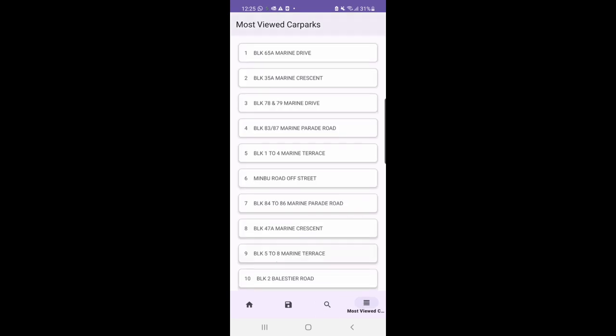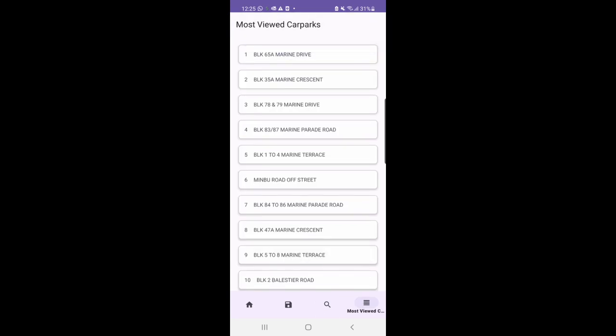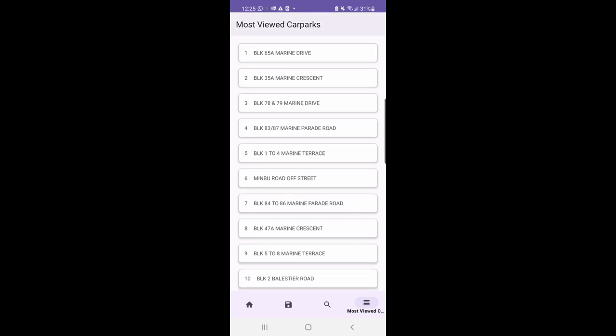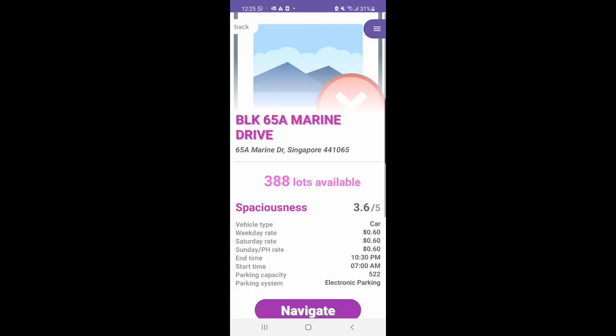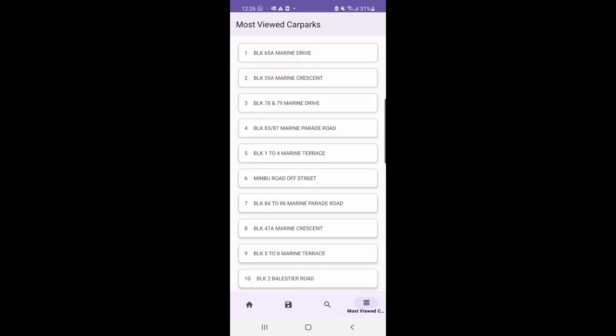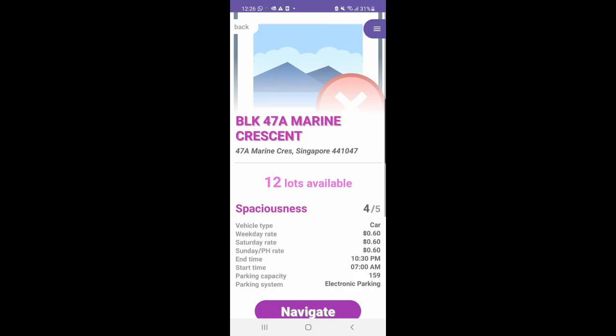Now we have our most viewed car parks page. It's calculated based on an internal ranking in our database to show which car parks have the most views. You can select any car park from this page. It will bring you right to the car park information page where you can just navigate straight away. I'll demonstrate another car park. It's the same.